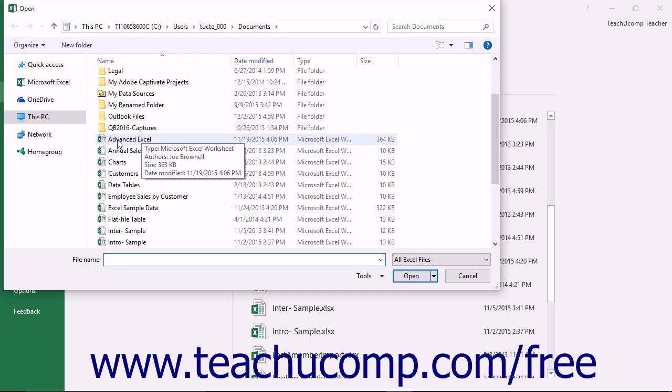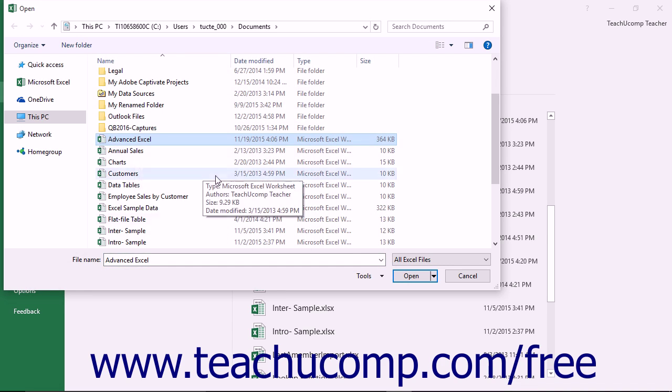To open a file from the selected location, click the icon for the file you want to open, and then click the Open button in the lower right corner of the Open dialog box. Alternately, you can double-click the icon of the file shown in the Open dialog box to open it. You can also use this dialog box to simultaneously open multiple workbooks within the same folder.